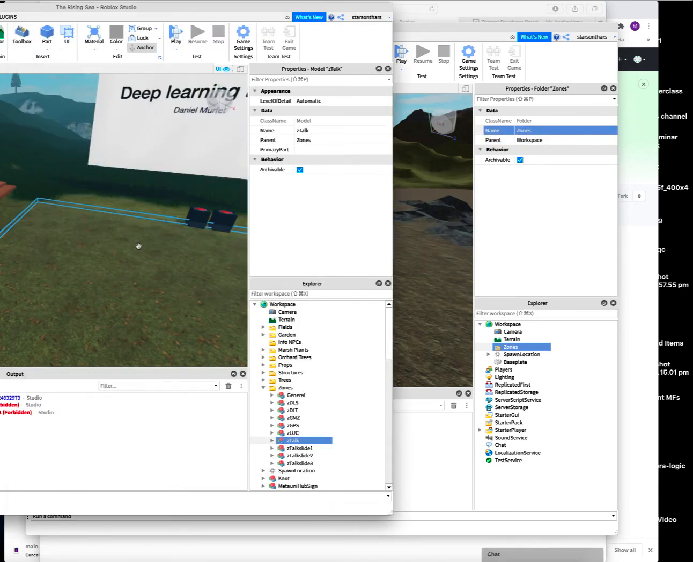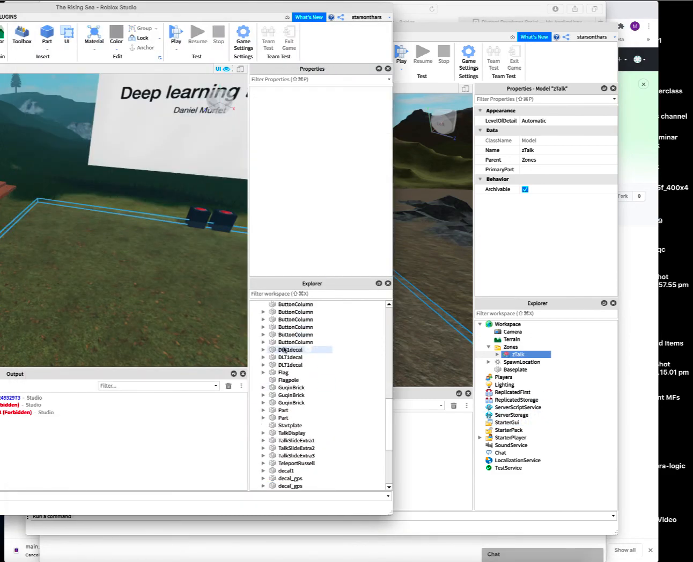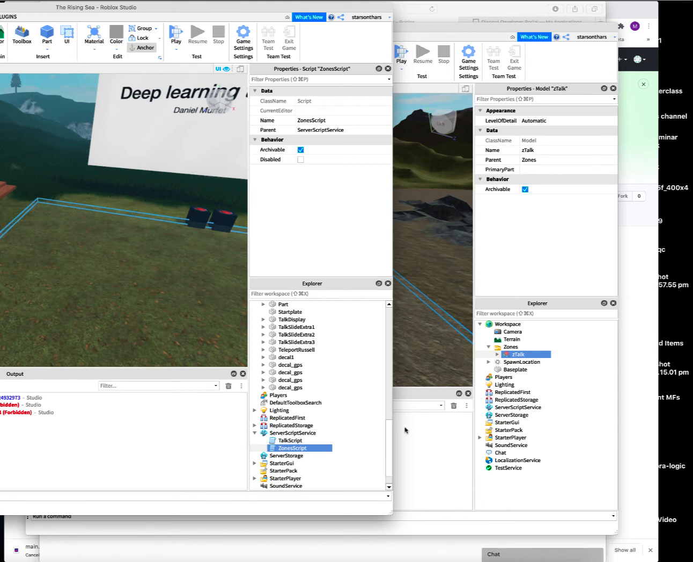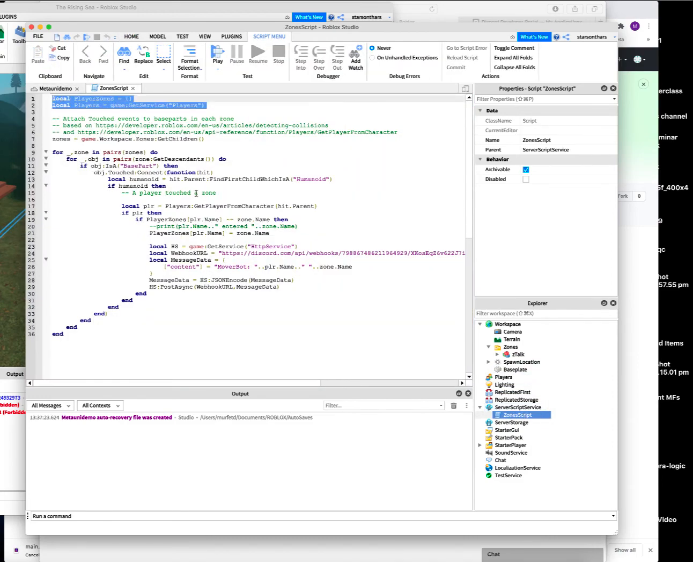And then copy and paste. So you need the script which deals with the zones. That's in server script storage. The talk scripts is a more advanced topic. Maybe we'll worry about that later. So we have a look inside. It gets the players, it goes through all the zones that you specified in this folder. It connects up touching those zones to doing something to the players.